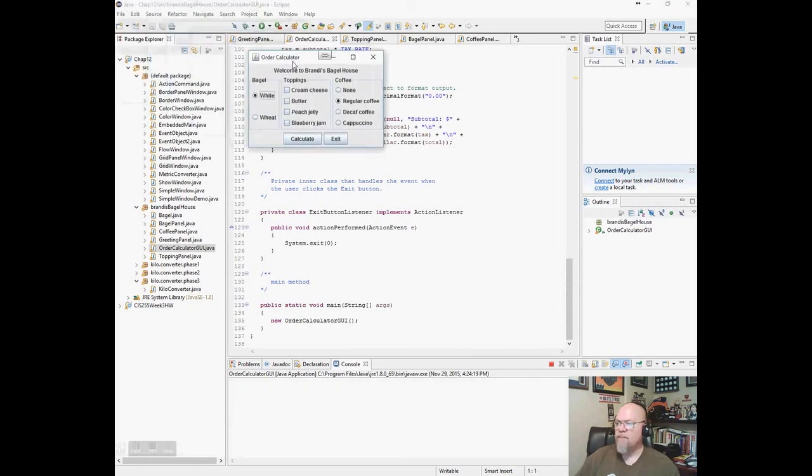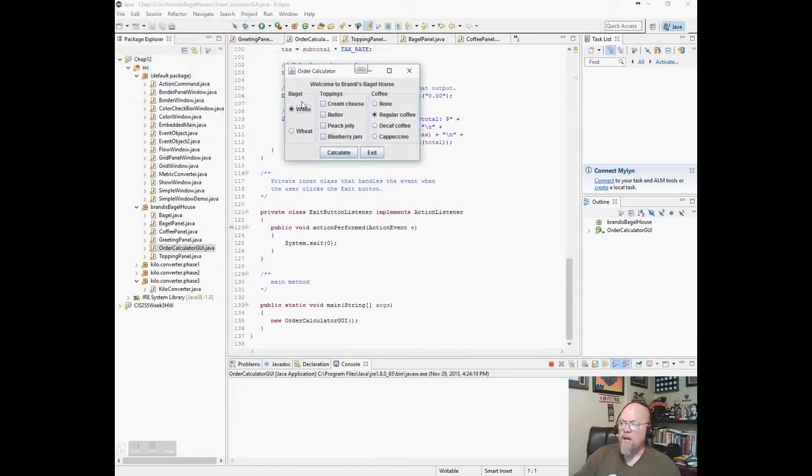So here's what it just did. It went ahead and has my white and wheat. Remember, white was already checked. Here's my toppings. Notice, so here was one panel. Here are 3 panels, and then here's another panel that has 2 buttons. This top panel is my green panel, just has a label in it. This particular middle, we go ahead and bring in those 3 panels.